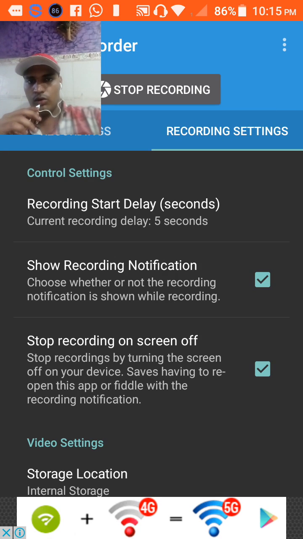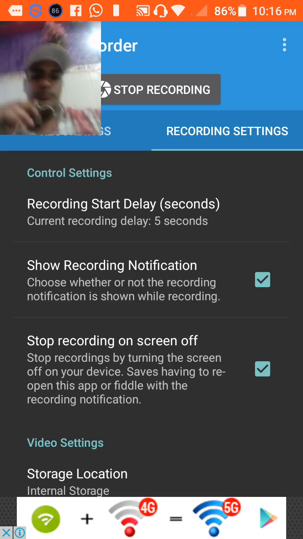Explain how to download a screen recorder with webcam. So let's go.